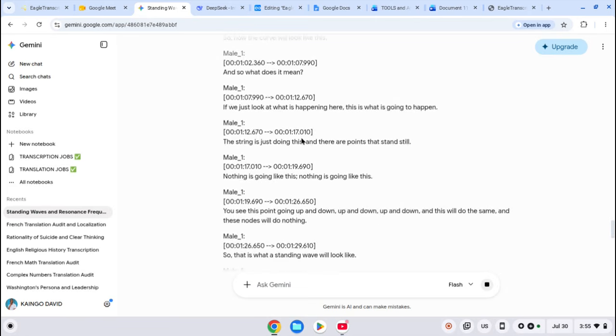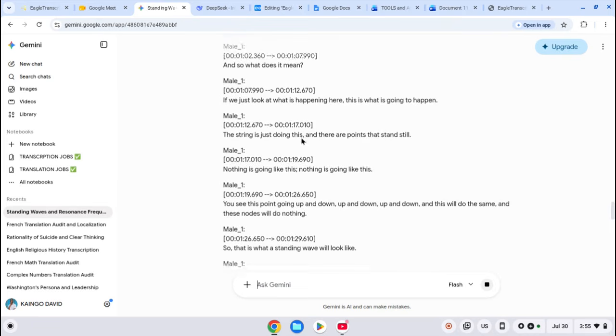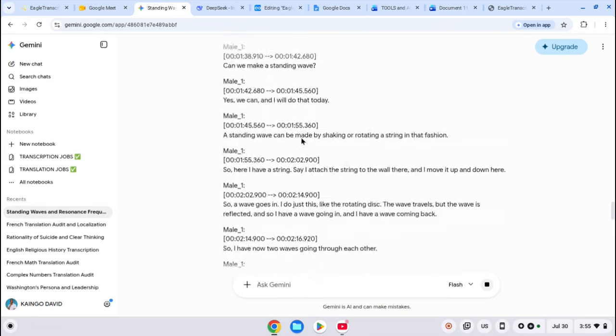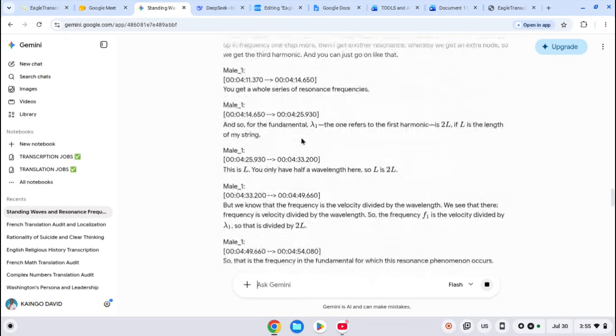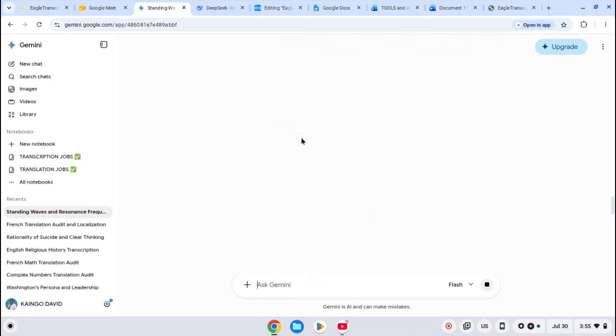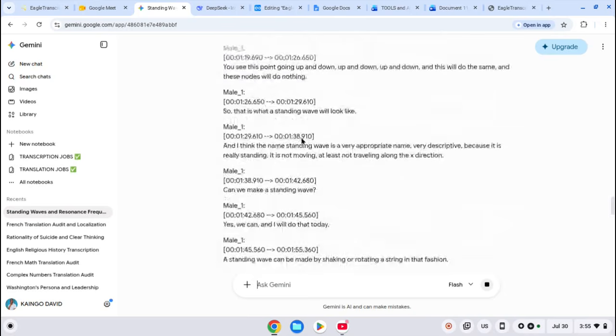Also ensure you confirm that nothing was changed. The timestamps are still continuous, the speaker tags are there, and the paragraphs are complete. Then I'm going to copy this one now.